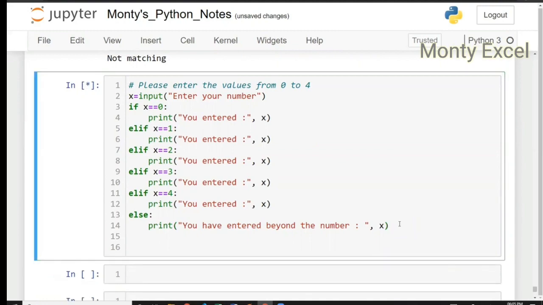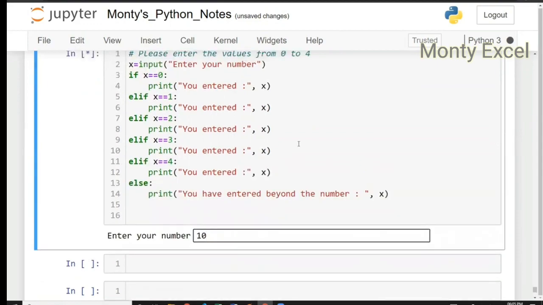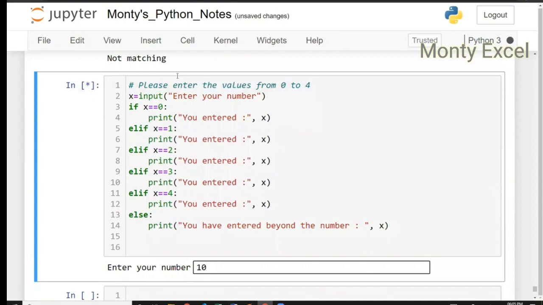So quickly run this, and it's asking me a question, what's your number? I said 10. When I enter 10, I know that we are supposed to enter only between 0 to 4. So first, what will happen? Let's try to understand the control flow here. The moment you enter the number into x, x is compared with 0. Is it the same? No, so it will skip and come to the second condition. Is it the same? No. Is it the same? No. Is it the same? No. So when none of the conditions is satisfied, I don't want to be blank. I want to give some response to the user saying you have entered an invalid number, something beyond the number, this is not a valid password, this is not a valid user.